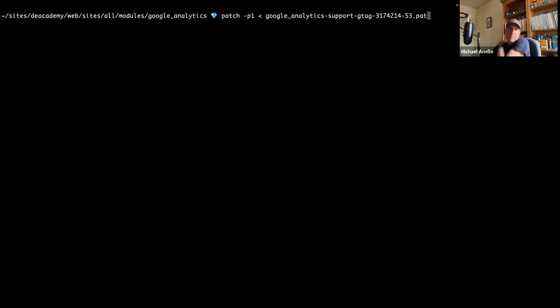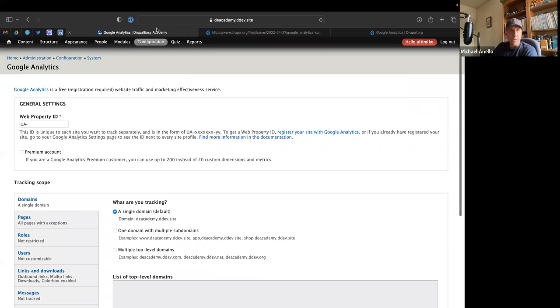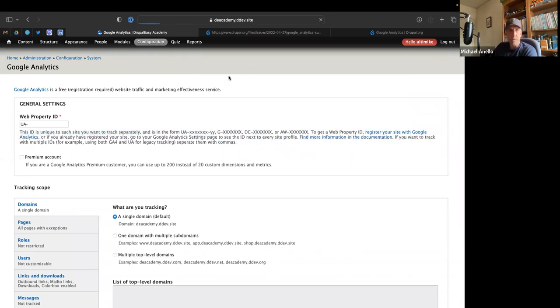So anyway, it's patched. So theoretically now, the module should still work. And I believe that we're going to see this text change when I reload. Mm-hmm. Yep. And it did. So we can use the new formats now.